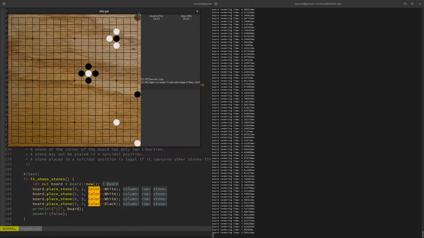A second part of this is that 2 stones linked together actually share their liberties. So having now placed this black stone, this is a group of stones. These 2 are forever linked. If they ever get removed from the board, it has to be both of them removed at once. And this group together now has 3 liberties.